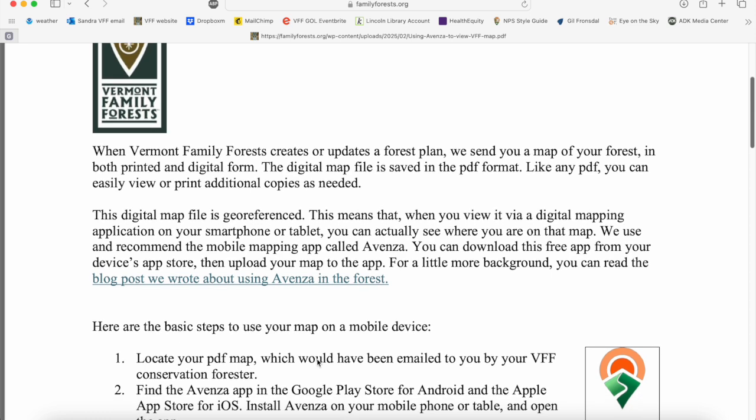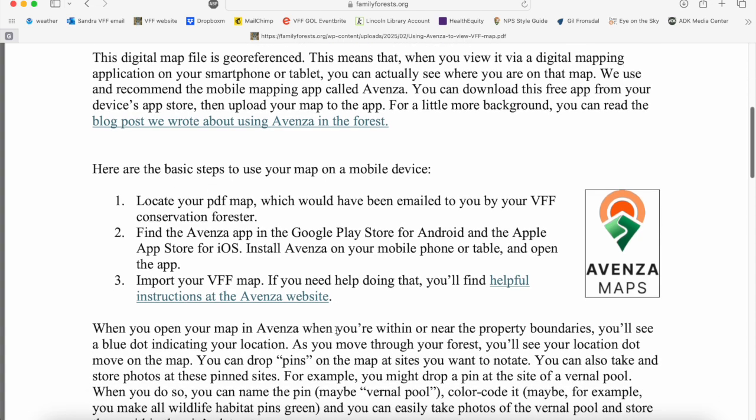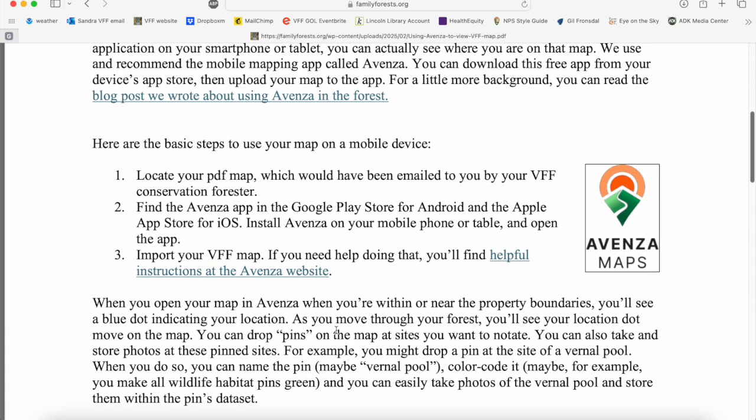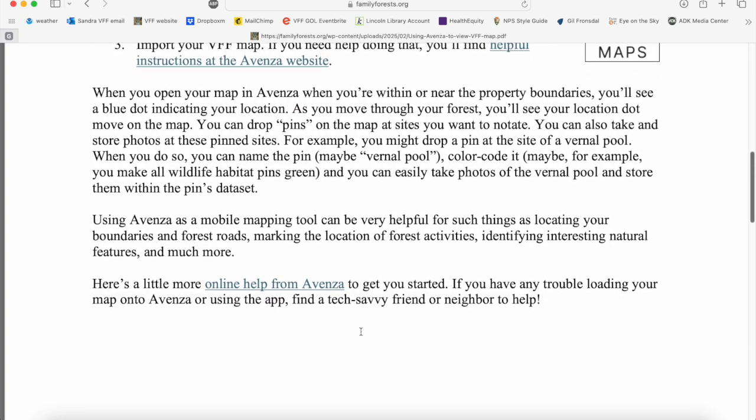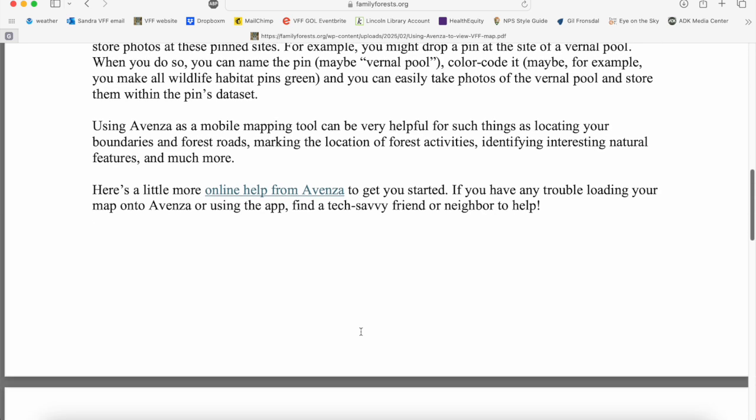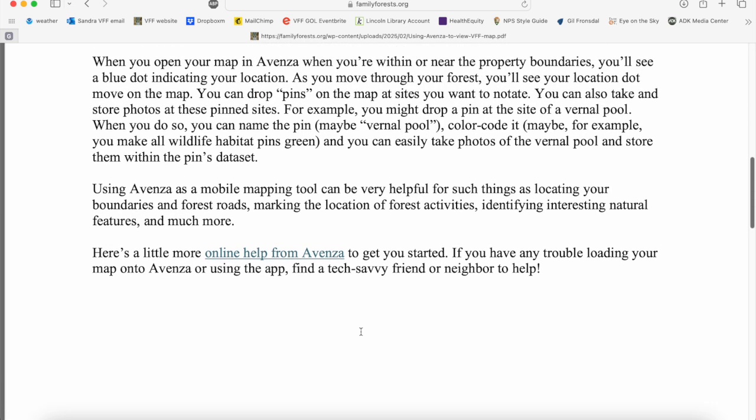You'll see that it describes, or it references the VFF map PDF. It makes no difference what the format is, so whether it's a PDF or a GeoTIFF file, the instruction process is the same. So this should guide you through that process, and I hope you have a great time in your forest exploring with your georeferenced map.